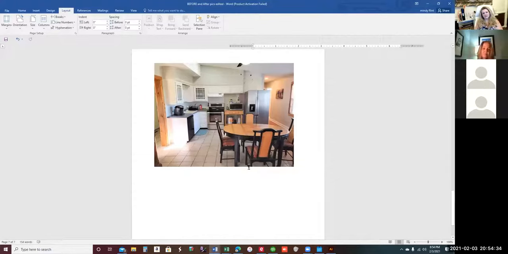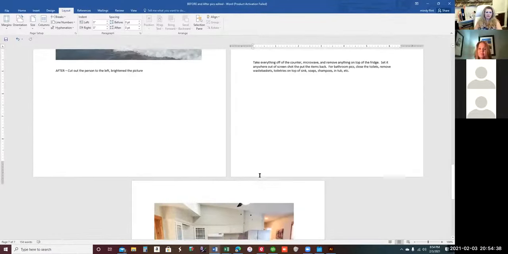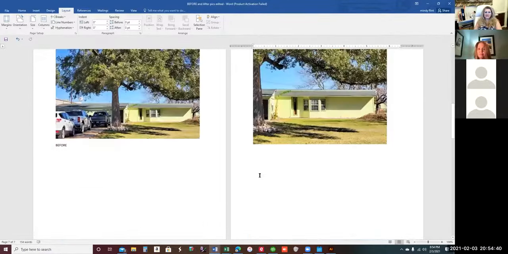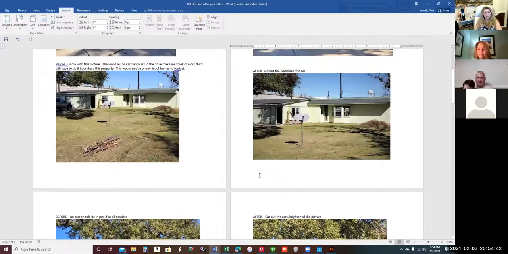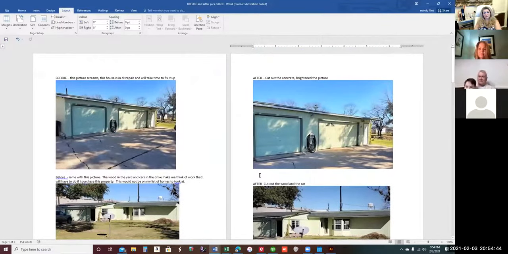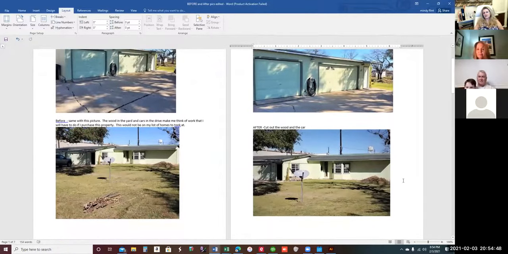It just takes a little bit of time, but it's going to be the difference between somebody looking at your pictures and saying, that house is too much work, I'm not going to bother with it. Or, hey, let's go check this one out.